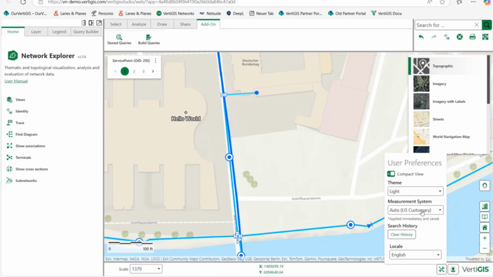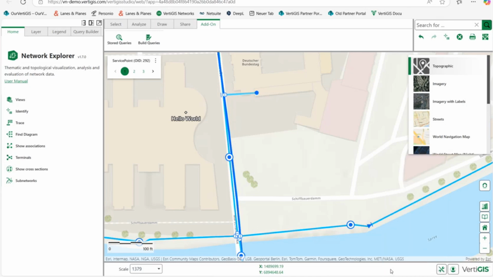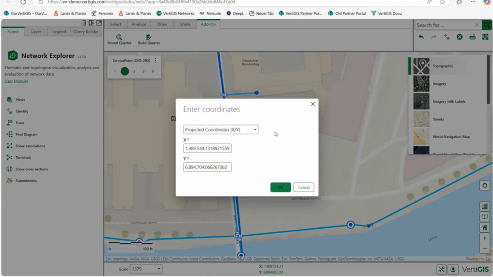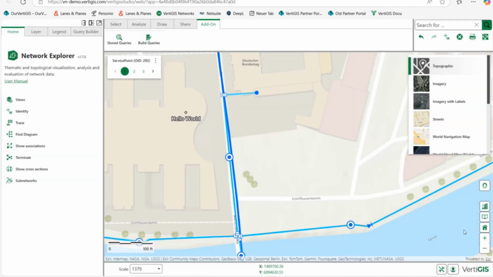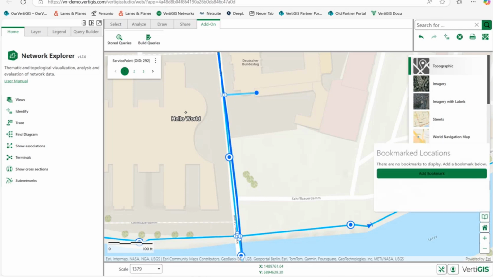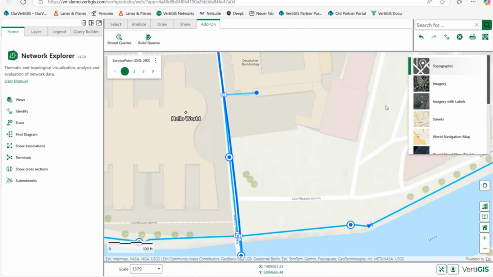You can have also different measurement systems. You can have also different locales. So if in case you have a local translation, you can change this also very nicely. And then here you see this is actually the coordinate systems, right? Or you can enter certain coordinates. You have here the bookmarks, so that you can jump to a certain bookmark. So all the functionality which is typically available.